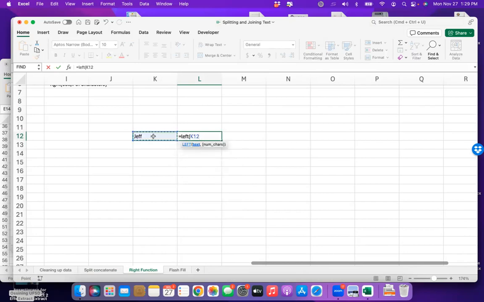So I have a cell reference to my first name, and then I say, just give me my first initial. So only pick one character. What it does is it starts at the left, and it's only going to count one character. And that's going to give me a J.